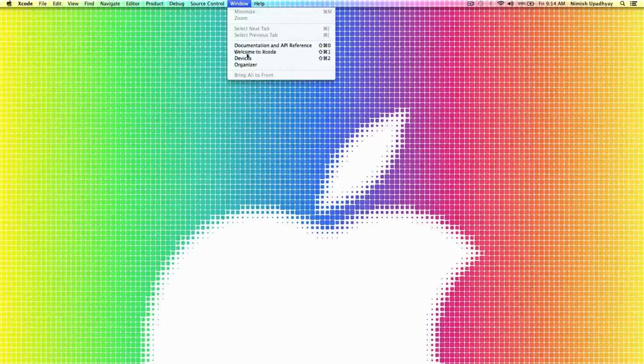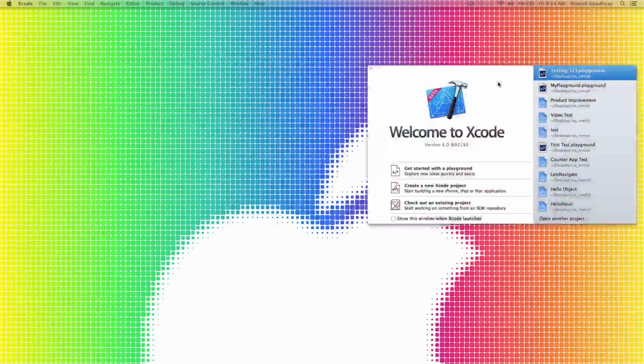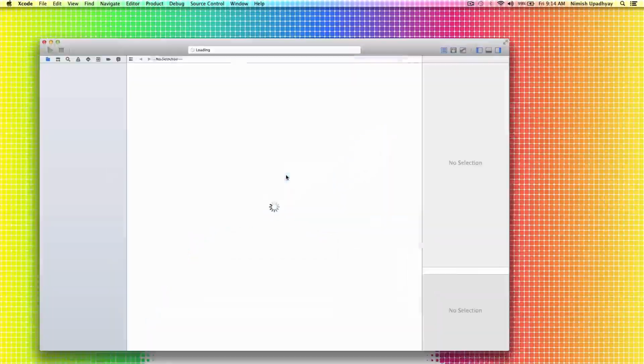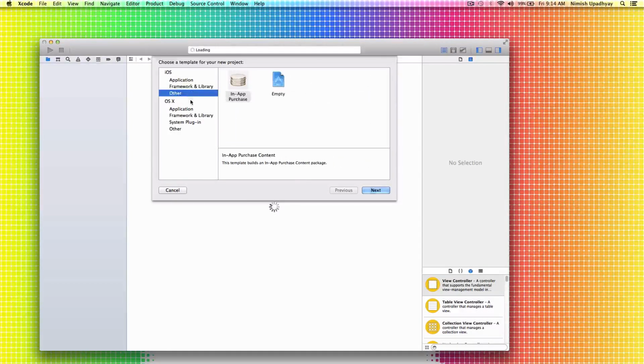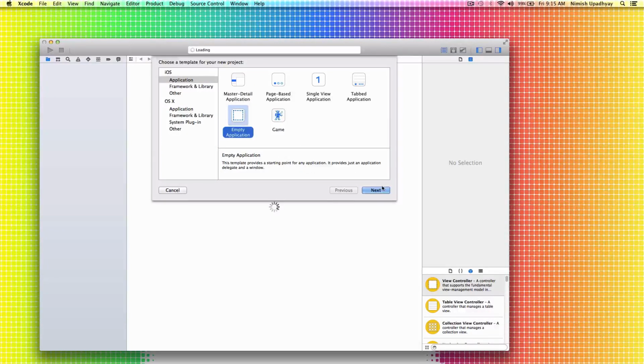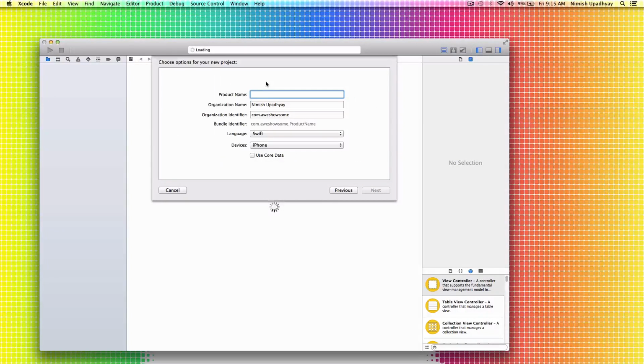Here, if we go back, we can create a new Xcode project. Let's create an empty application this time. As you can see, I don't know how different this is than Xcode 5. It's been a while since I opened up Xcode 5. And so here's what we got in app purchases, yep. And then for the Mac, right over here, so we're basically working on iOS, empty application. Let's call this life as we know it.